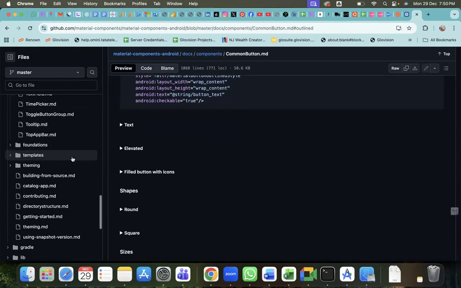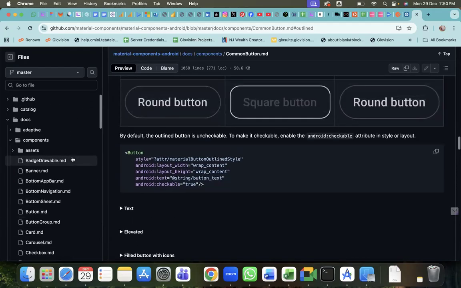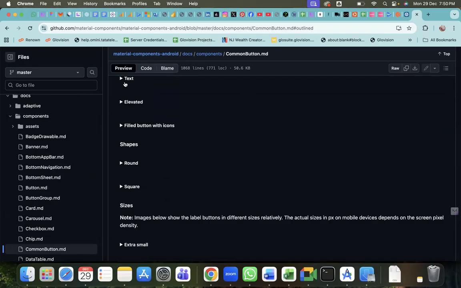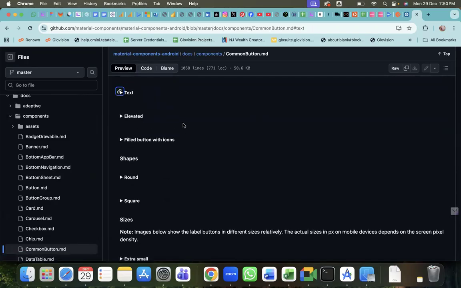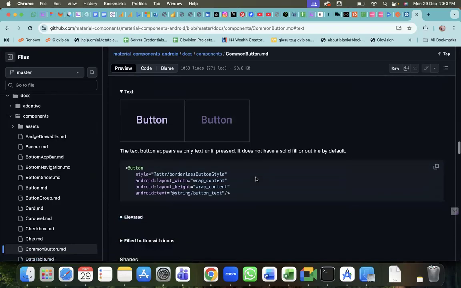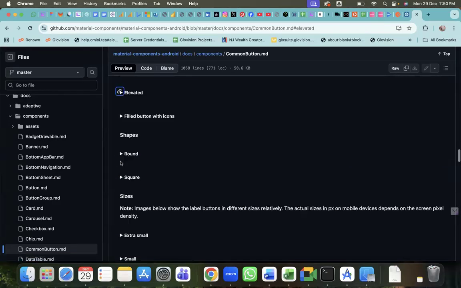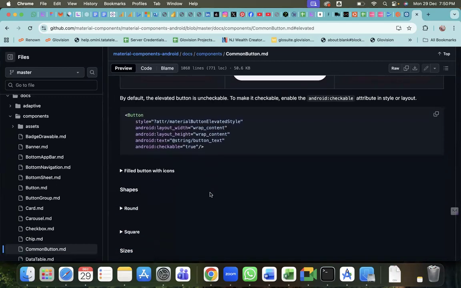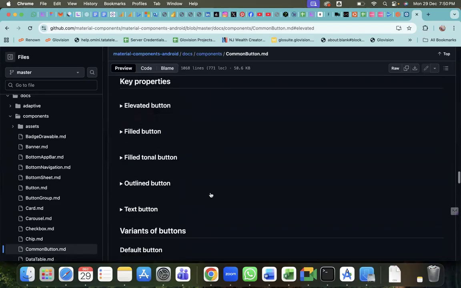Whatever the material components are, we can get all of them from here. I'll share these links with you. From here we can use, like, this is one button. This is normal text where there is nothing special. But here, see, this is the text button. This is one more kind of button. All of these kinds we will get from here.